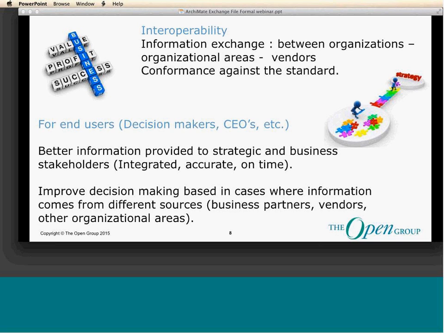So one of the main advantages is that we are supporting interoperability and information exchange between organizational areas, vendors, different sectors, different verticals, etc., in a very consistent way, and making sure that they are conformant with the standard.